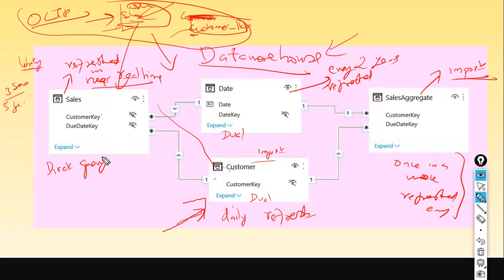Okay. So here, you need to create different reports. For some reports, you need to join these two tables. So this table needs to be in dual mode, right? Whenever you use a table that needs to be connected with both the direct as well as the import mode, you need to keep those tables in dual mode. So the date and sales table, you need to keep in dual mode.